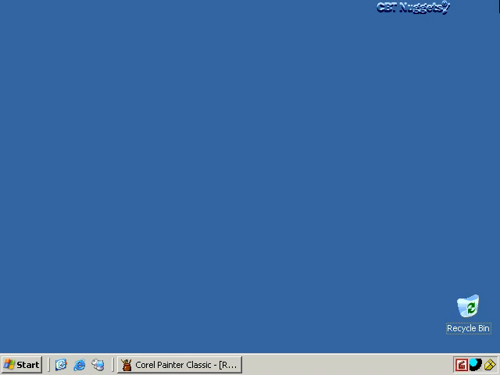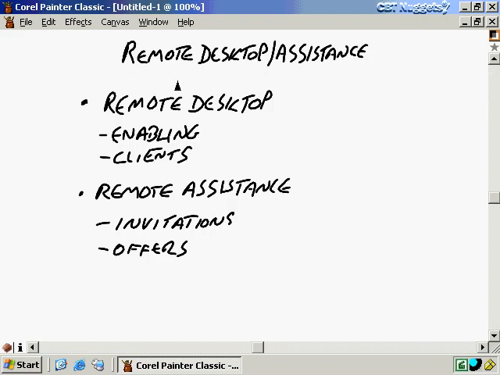Remote desktop and remote assistance. In this nugget, we take a look at remote desktop and remote assistance, which are very closely related. Remote desktop involves a single user, whereas remote assistance involves two users.